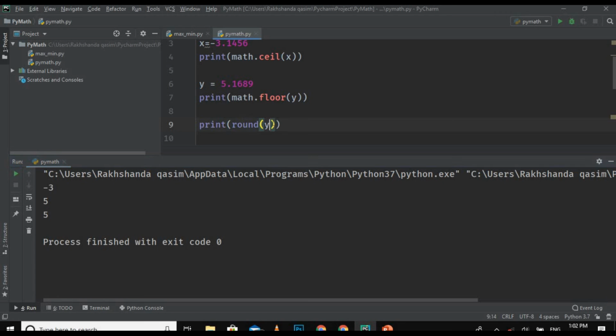But in the round method we can use two arguments. The first argument is the required argument, but the second argument is optional, in which we can tell the function to round the value up to 2 decimal places or 3 decimal places, according to our choice. Right now I'm giving 3 here, so it rounds the value to 3 decimal places. Let's check it out. And as you can see, it is giving us the value up to 3 decimal places.